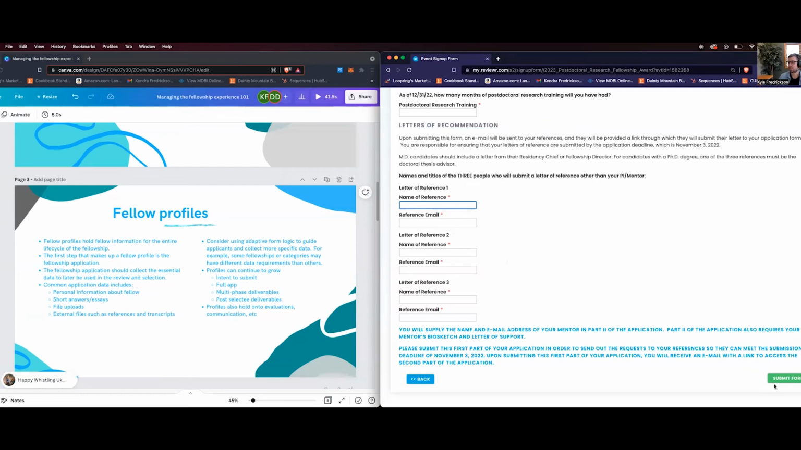And then as soon as they press submit, it's actually going to trigger a notification to go to the reference that says, hey, Kyle's request that you submit a letter of recommendation on his behalf. And then what they would do is actually click on a link to upload that letter. And then in real time and automatically it gets appended to my profile. So you have all of these recommendations coming in elsewhere that get aggregated in one centralized place.